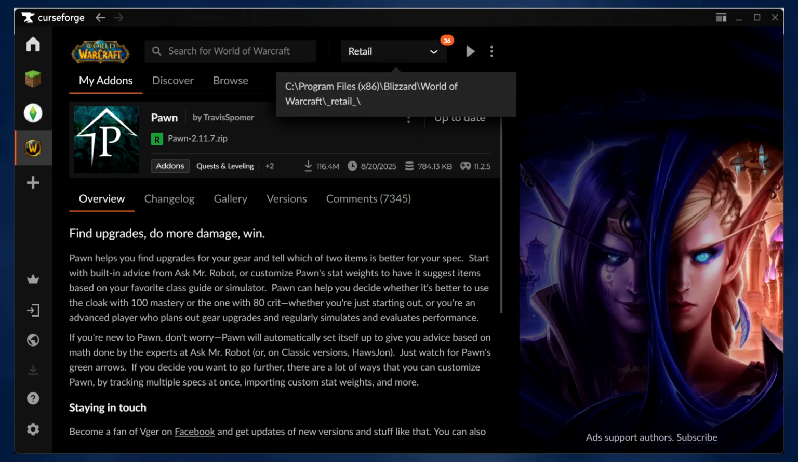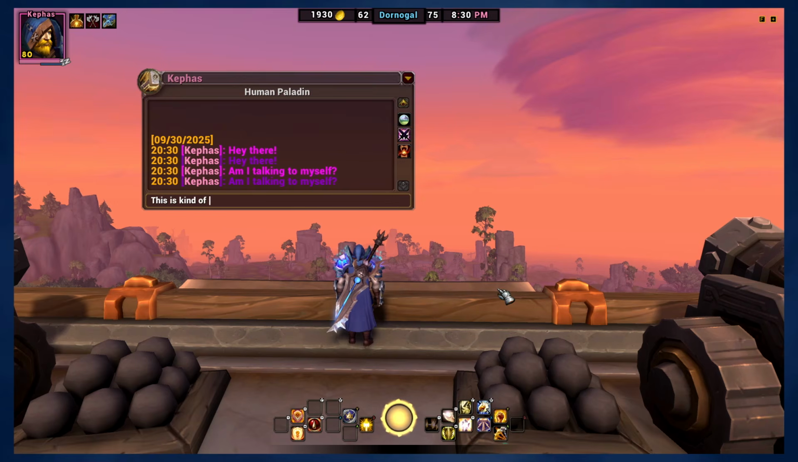I also like to use Pawn to let me know whenever I have a gear upgrade. And of course, WoW Instant Messenger, which puts my whispers into little chat windows. That way I rarely miss anything.